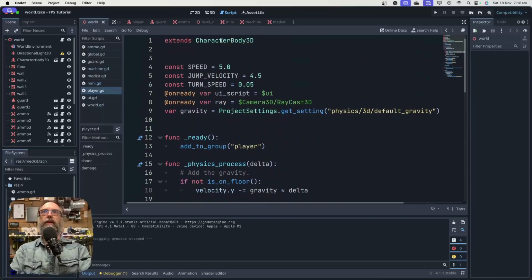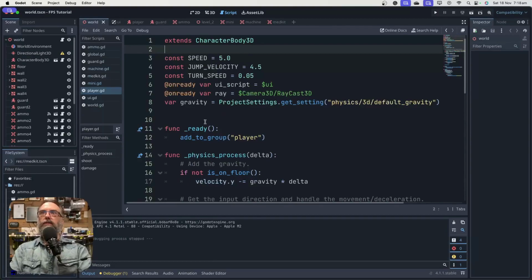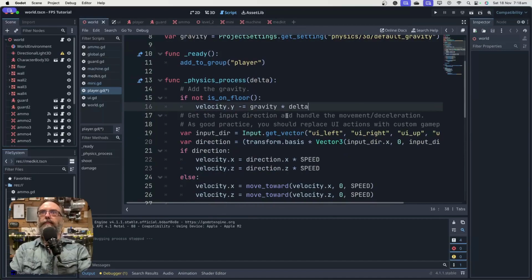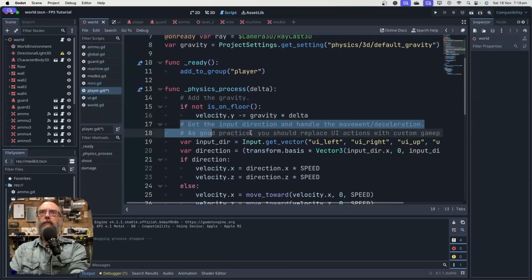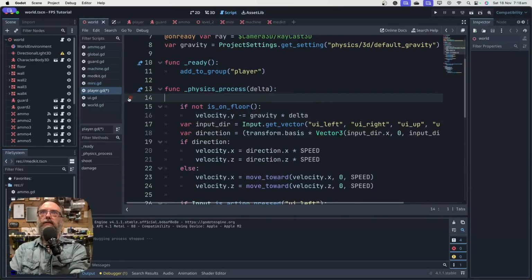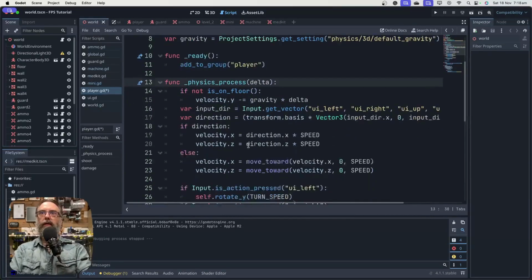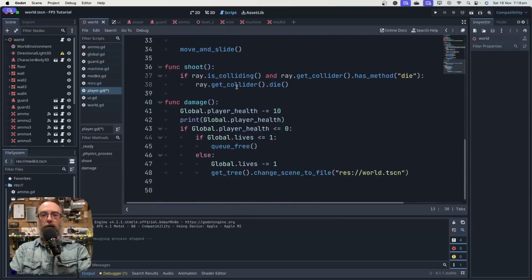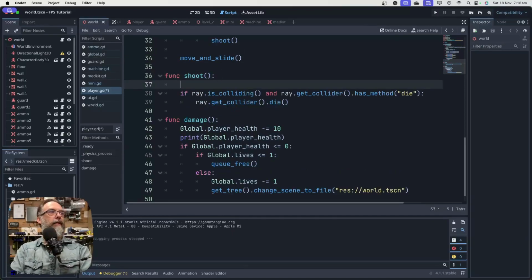All right, so extends character body 3D. None of those need to change. That ready function is fine. Our physics function is fine. Get rid of some more comments because they are starting to add up and get in the way. All right, where is our shooting function? Here we go, down here, our shoot function. We're going to need to add a whole bunch of stuff in front of this Ray Collider stuff. So I'm just going to make some space here. Okay. And I think that's the only section we're going to be working in.